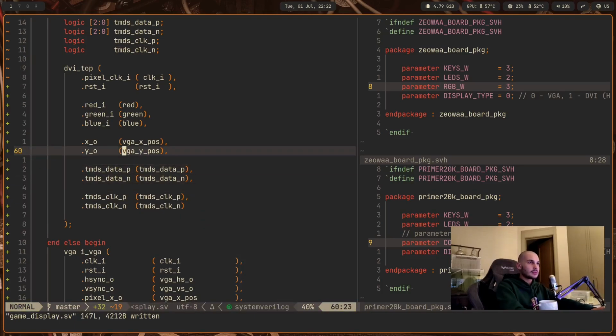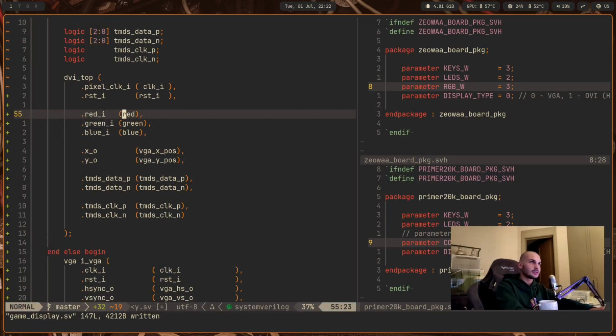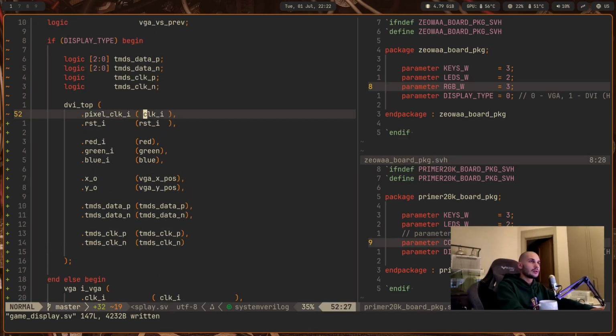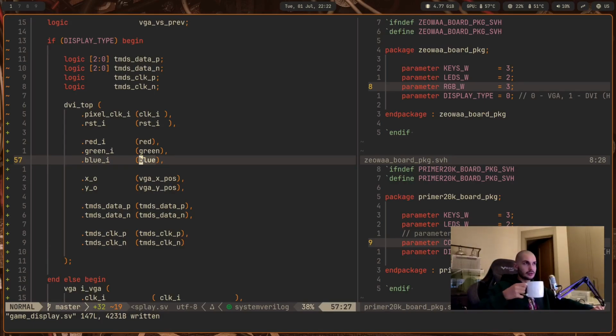So TMDS data P, TMDS data N, TMDS clock P, TMDS clock N. Alright, so everything is connected. Well, not really connected, but at least connected to this instance. Which means that I can go ahead and do, yeah, I'll have to clean up. I'll have to actually connect the appropriate signals, color signals to the generation logic.